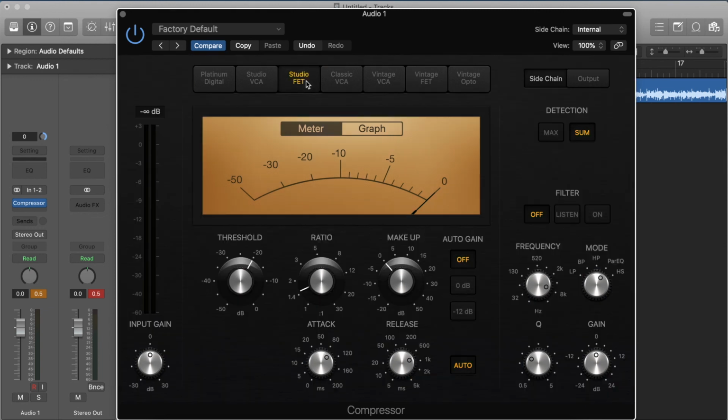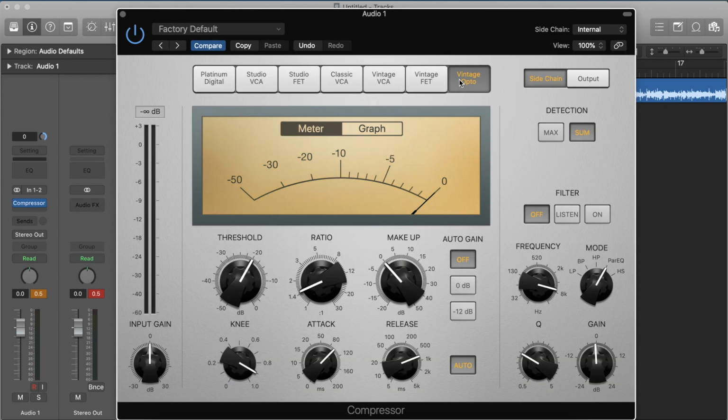The final circuit type is the vintage opto circuit. This circuit is based on the Teletronics LA2A, another legendary compressor. Opto is short for optical, as the LA2A uses a light and optical sensor to control the gain reduction. For its time, this design resulted in very clean compression, but by today's standards, it's heavily coloured. Nonetheless, its smooth musical tone sounds brilliant on bass, guitars and vocals.